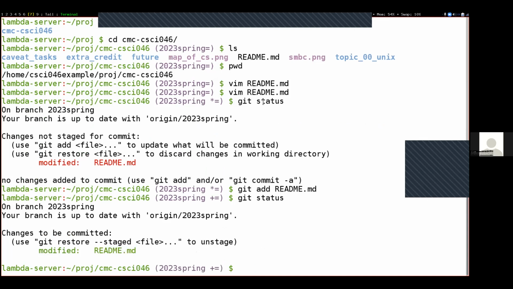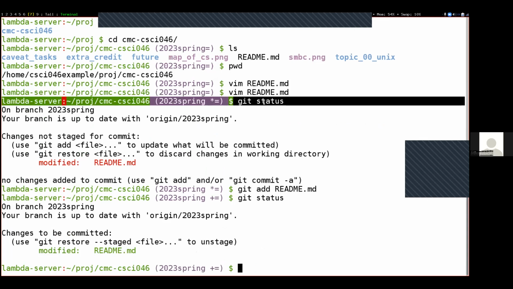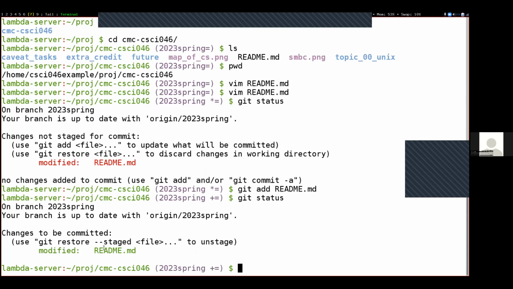Git status is one of these idempotent commands, so you can always run it, and it will never modify the state of the Lambda server. And so it's always a safe thing to run to debug, just to get a better understanding of what's going on. Now it's in green because these changes are staged to commit. We say these changes are in the staging area.